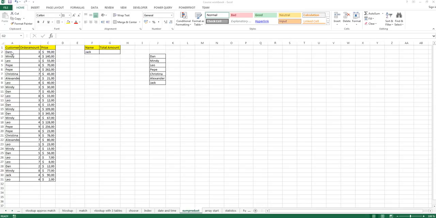Now, what you can see here is we have a table and we have our customers and they ordered a certain amount of products and here we got the price for a single unit, okay? And with the Sumproduct function, what we can basically do is multiply the order amount times the price and just sum all of these up, okay?